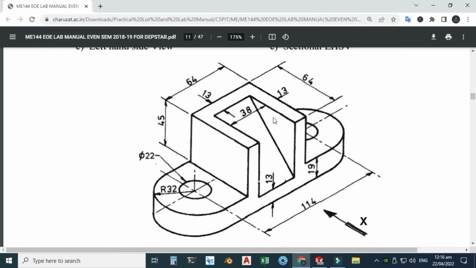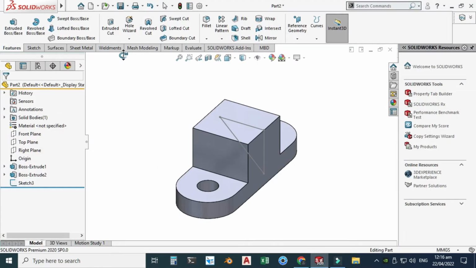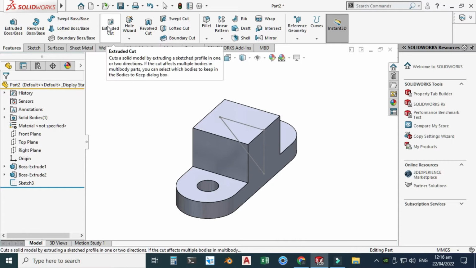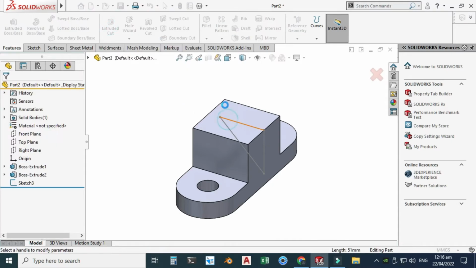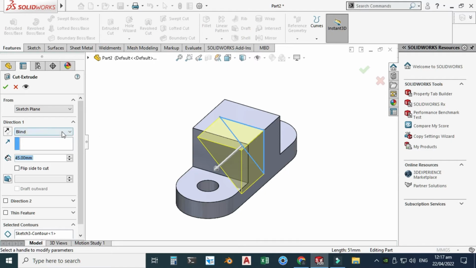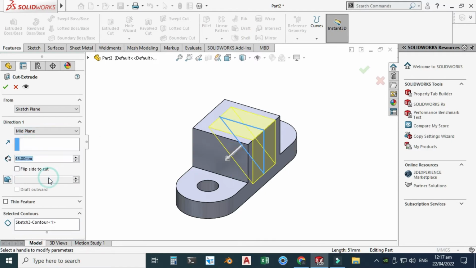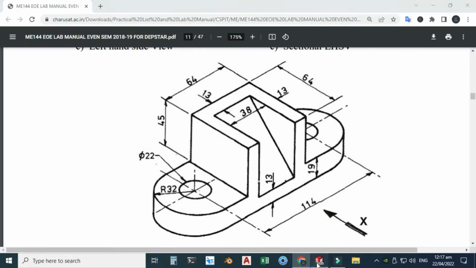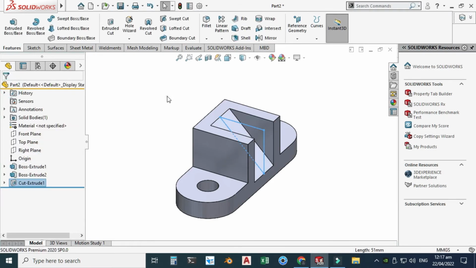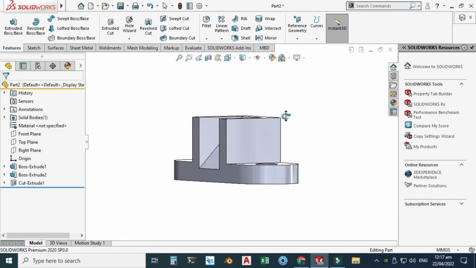Now you can see that this cut extrusion is 38 from the mid plane of this block, and this cut extrusion length is 38. So I'll go to your features, this time extruded cut, select this contour, and I will be using this option, mid plane, and I'll change this from 45 to 38. Let's confirm it. Yes, it is 38, and click OK. Now you can see that your mechanical block is ready.